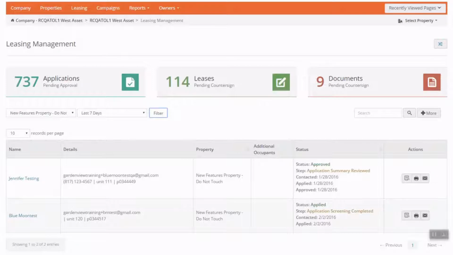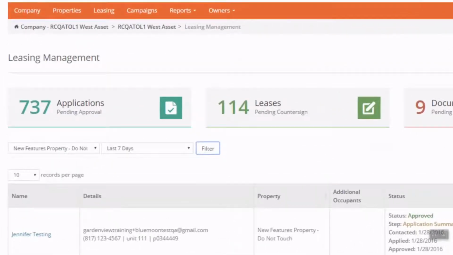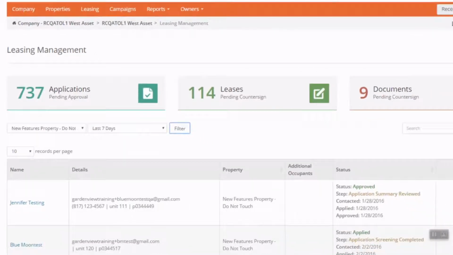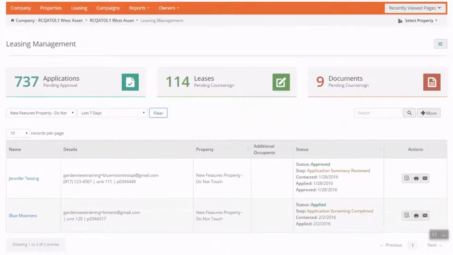We will start off by accessing our leasing dashboard by selecting the white leasing button in our orange toolbar. From here, we're going to select the applicant that we wish to review. In this particular example, our applicant is going to be Mr. Blue Moon Test. Now this is quite a coincidence. He must have known that we were going to make a video on this. So now we can access his personal dashboard by selecting either the blue hyperlink or the preview button.